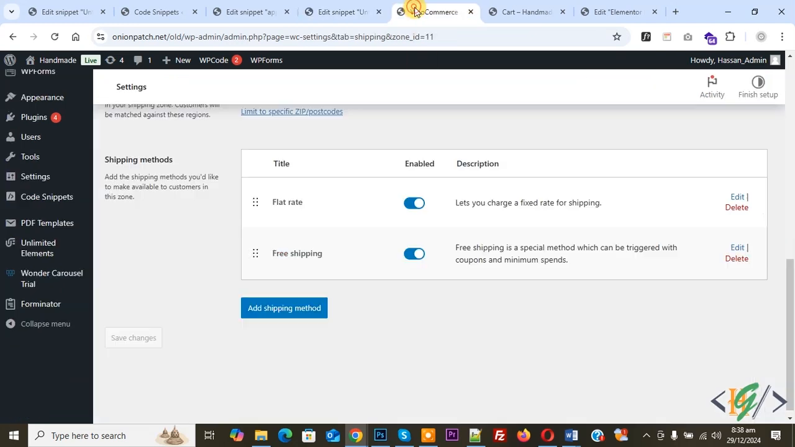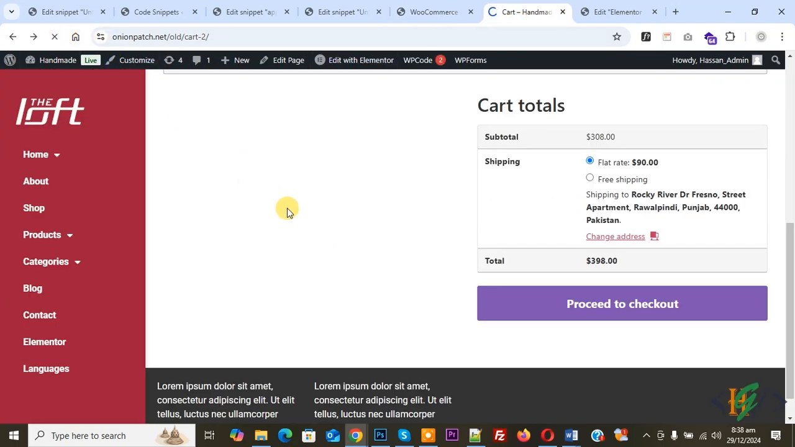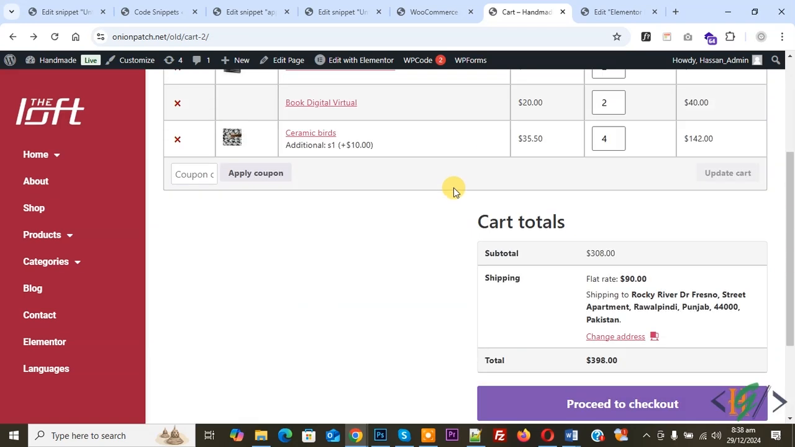Now go to the WooCommerce shipping zone, first disable both and then click on save changes. After that we are going to enable both and then click on save changes. Now settings saved, go to the cart page and refresh the page. Now you see both, and then you see our order amount is above 300.